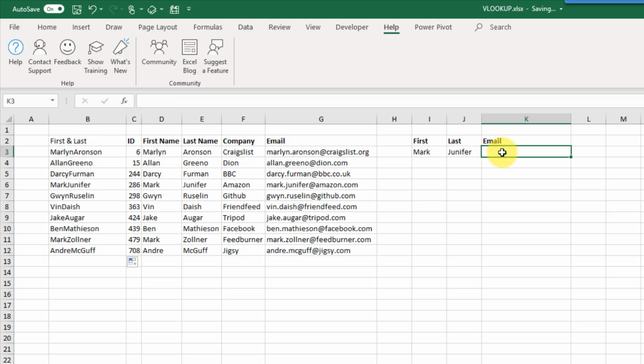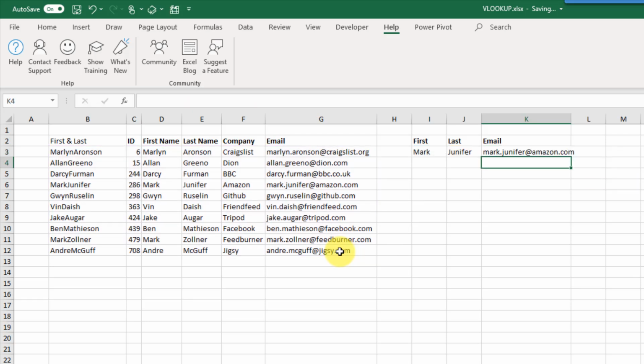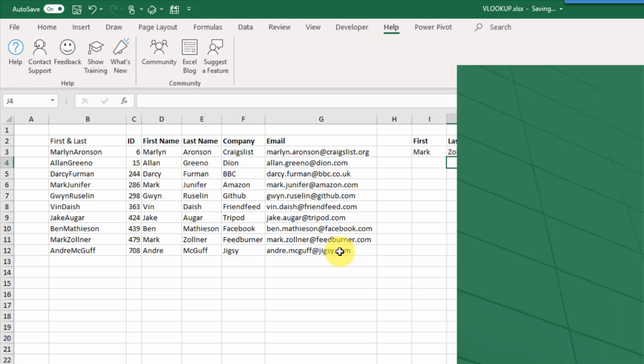And now we can use VLOOKUP with our first and last name. So we can look up our first name joined to our last name. And this time we'll start from our helper column. And now our email address is the 6th column in that range. And we'll use the exact match. And there we go. We can now use VLOOKUP to look up based on 2 criteria. So now if we change the last name, we'll get a different value.